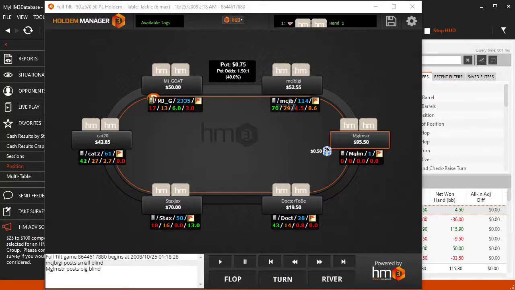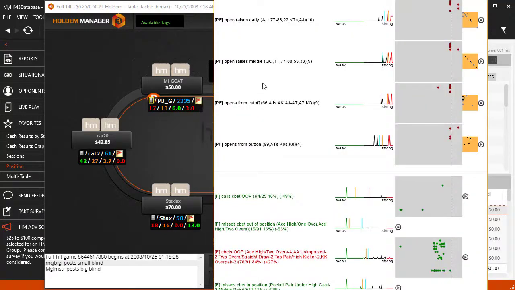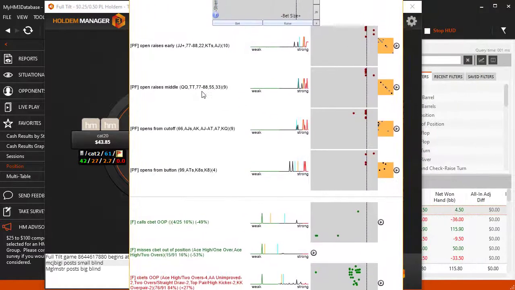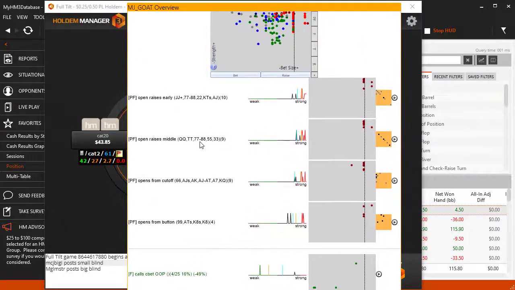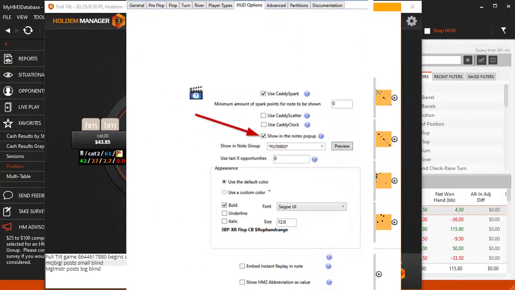Once the NoteCaddy player overview stat is added to a HUD, there will be a NoteCaddy icon displayed on the HUD. When this NoteCaddy icon is clicked, the NoteCaddy player overview will open. A NoteCaddy note is eligible to display in the NoteCaddy player overview if it has Show in the Notes pop-up enabled in its note definition, as seen here in NoteCaddy.